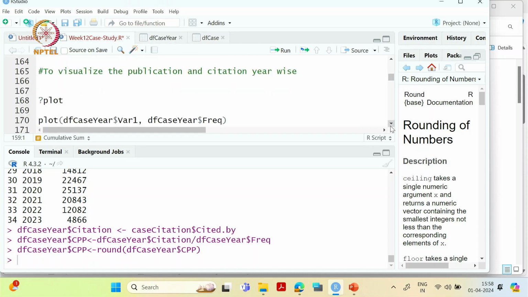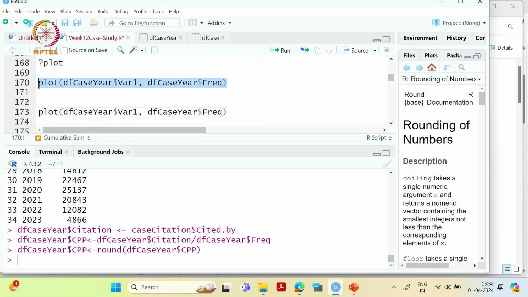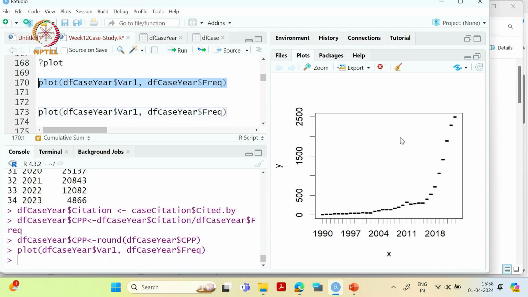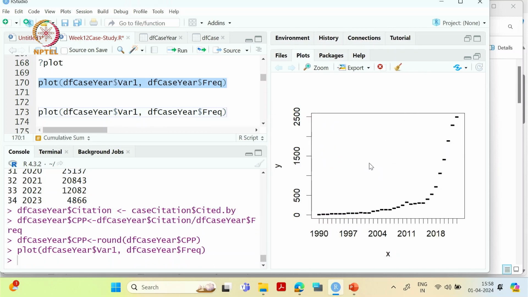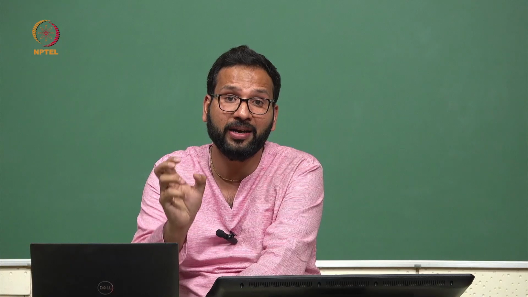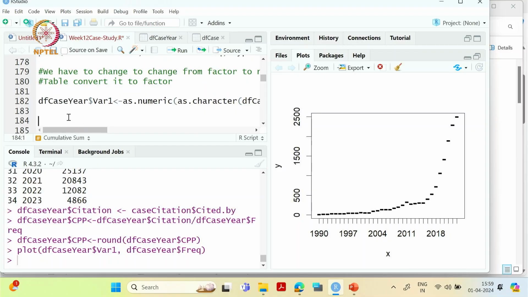We have a function called plot, and we can check using a question mark about this plot. So now if we plot this, this is our plot. If you see on my right hand side, this is my plot. Because our years are in factor form, as the table function considers the data as factors, we will convert those factors to numeric and then present our analysis. So this is our year data, and we'll convert it to numeric.